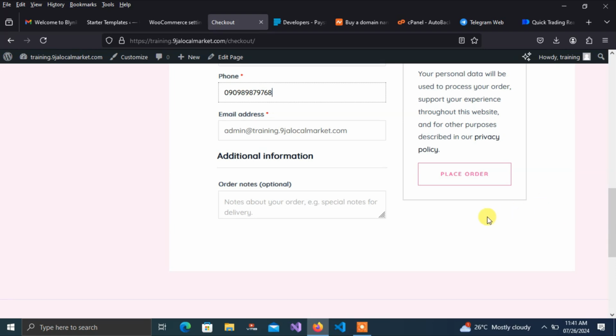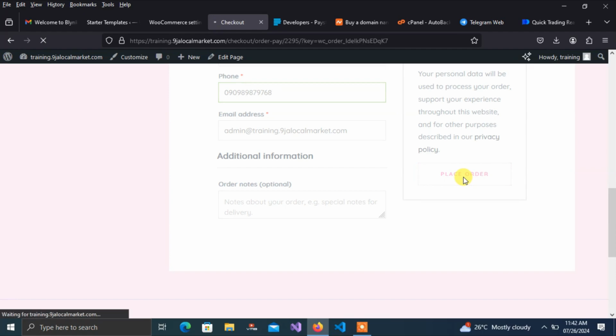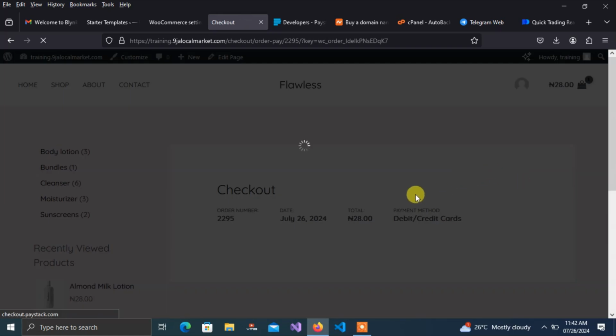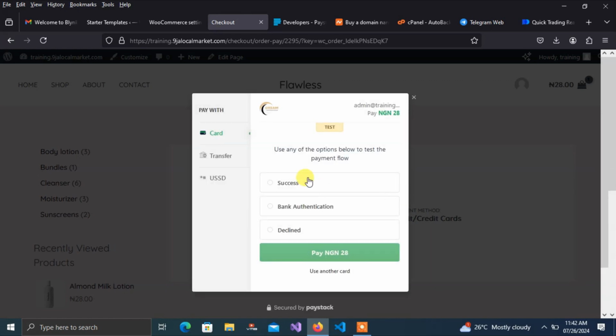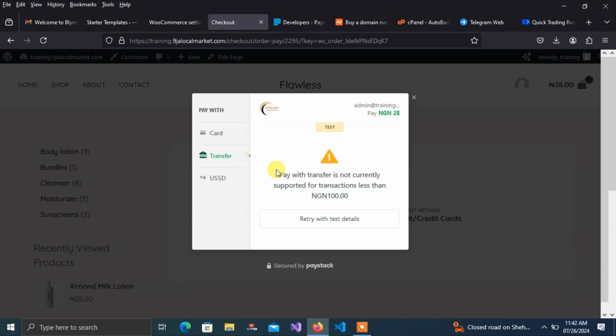So we are pretty much ready. We can hit the place order button. Once you do that, you will see that it is going to route you to the Paystack page, where you can enter your card details and make the payment. But look at how it looks, because you can't put a card since it's on test mode. But we can actually check the success button after. Also, the transfer is not actually working because it's also on test mode.